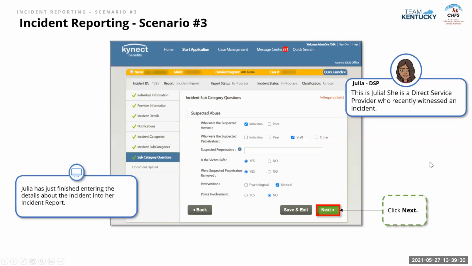We've got Julia here, and she's a direct service provider finishing up her initial incident report, and she is just about ready to submit it. She's going to click next.